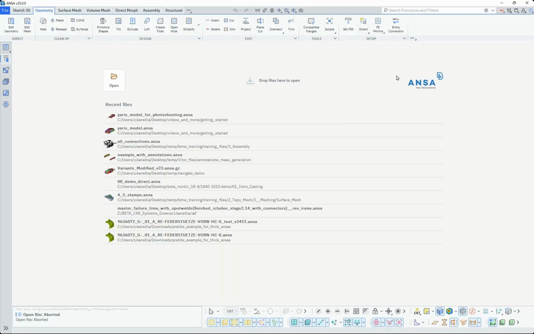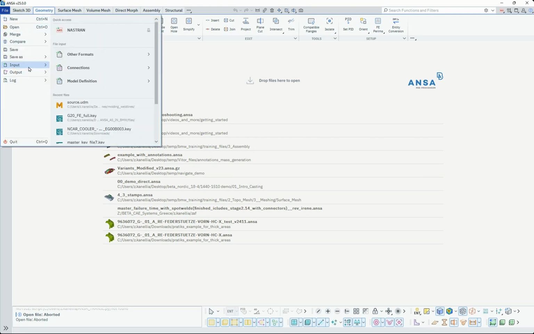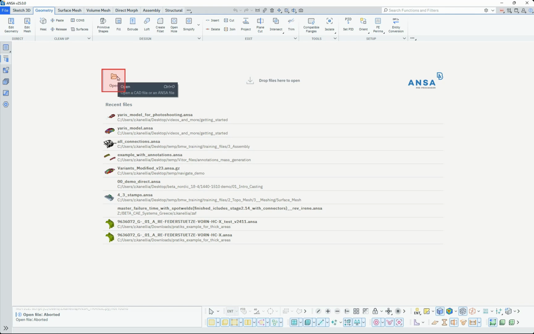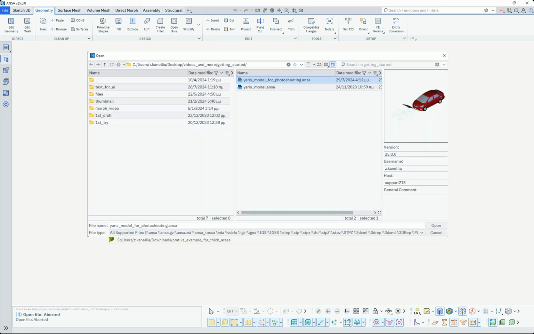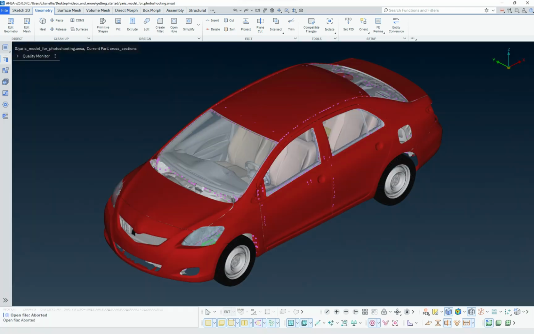To access a model, just click on the File option in the main menu toolbar. Functions like Open or Input are located within this menu. Another option is to use the folder icon on the main window to access the Open function. Select the desired file, click Open, and the model will be imported. Additionally, ANSA supports a drag-and-drop feature, allowing users to effortlessly select the file and move it to the relevant icon for seamless importing.